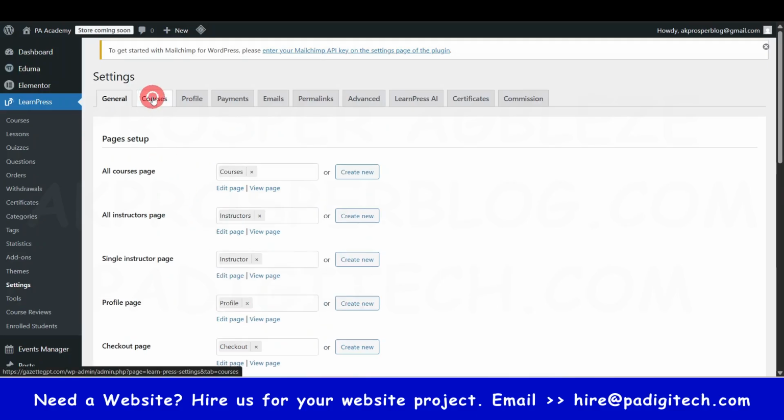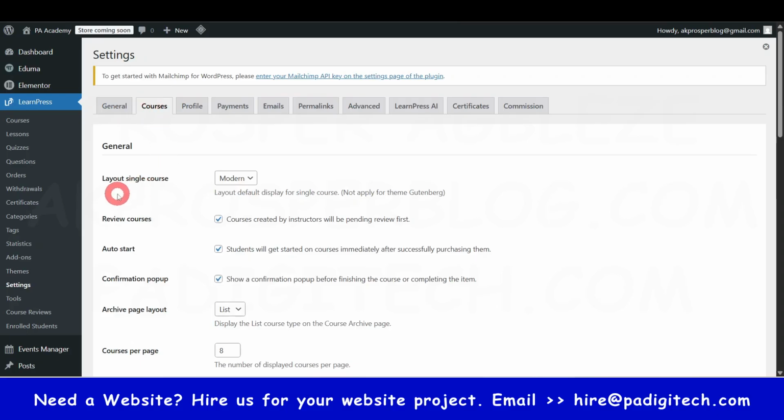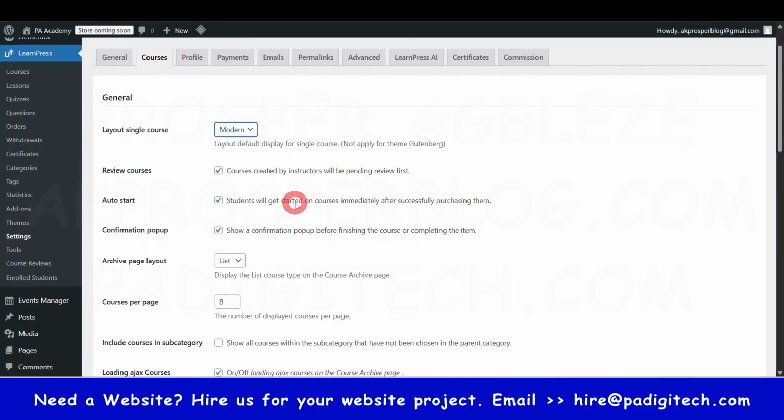So away from that, we also have courses. All right, so this is where you can select your single course layout, currently set to modern. All right, so review courses, course created by instructor will be pending review for. So this is checked. So basically what it means is that once an instructor creates a course, you as the administrator, you need to approve it, all right, before the course can be live.